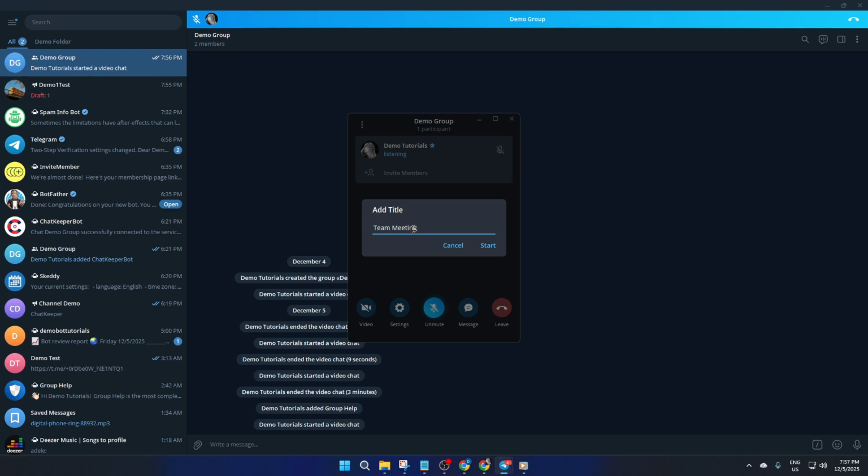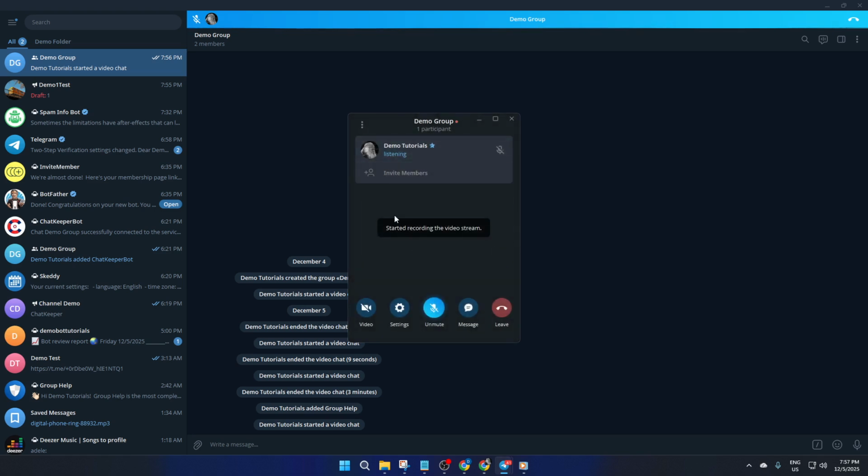Once you've given your recording a title, simply hit Start and that's it. Telegram will immediately begin capturing everything based on your settings. You'll see a small indicator letting you know the recording is running, so you can relax and focus on your chat. If at any point you want to stop, just open those three dots again and click Stop Recording. The file will then be saved to your group or channel, ready to download or share, and there you go.